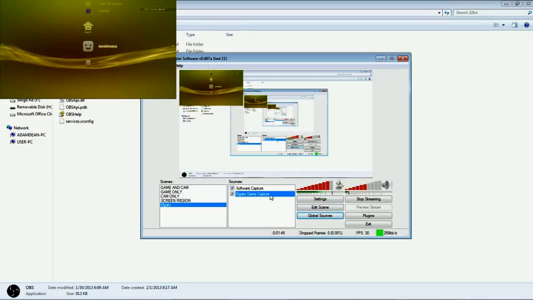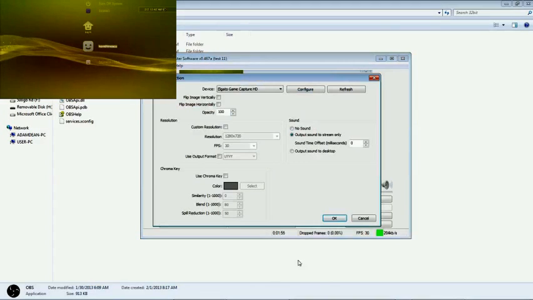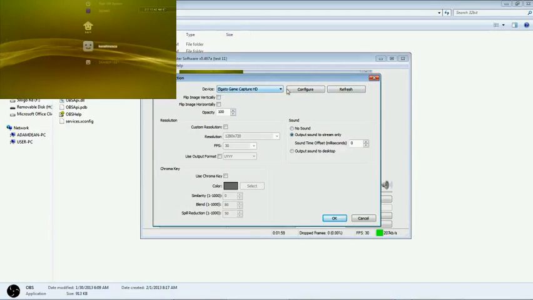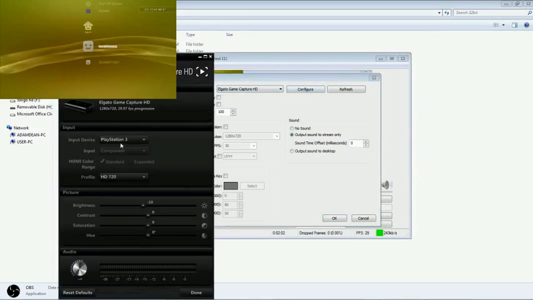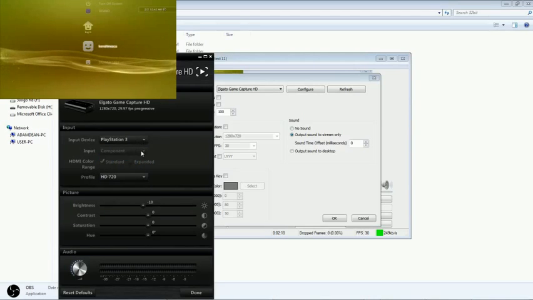Then what you do is you right click on your device, Elgato, you go down to properties, okay? And this should pop up, and you go to configure, okay? And then this should pop up. And what you want to do is you change it to whatever you're using, PS3. And I'm using component, so that's what it's on.